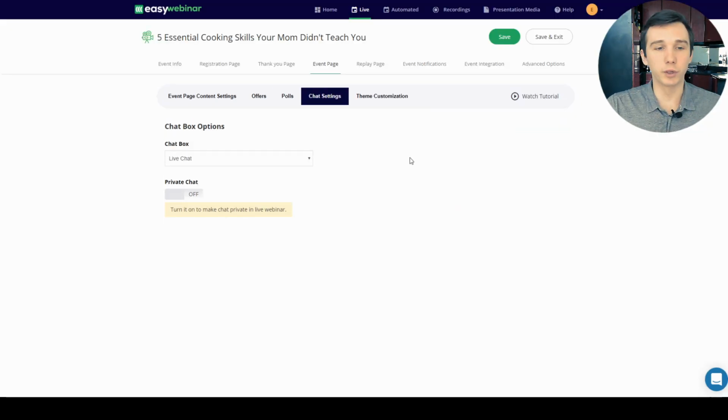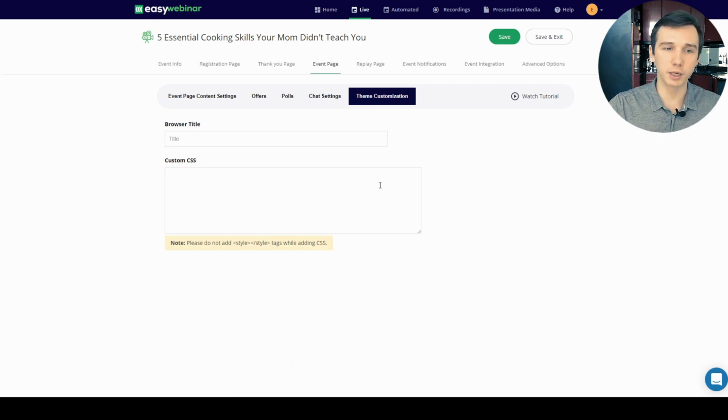Now, the chat is something you'd expect. You can turn on the private chat if you want your attendees only talking to you and not with each other. I want it to be public, so I'm going to leave it off. For the theme customization, you can have a browser title for each event page, or actually each webinar funnel page as well. And you can add some custom CSS if you'd like.